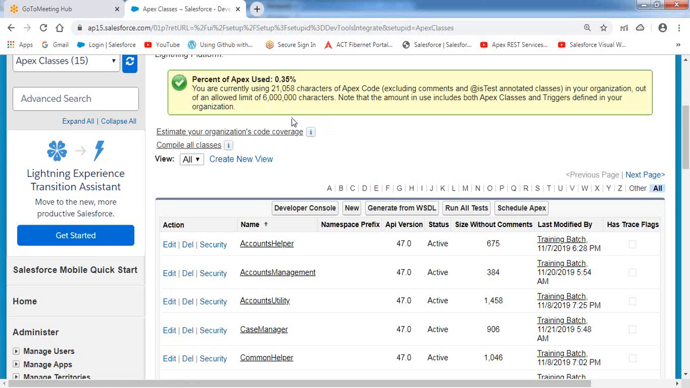Suppose I am using the free developer edition, then there is no possibility to extend. For the free developer edition, the maximum Apex character limit is 60 lakhs, not more than that. Why do they give this kind of limitation? If you want to develop everything through coding, then there is no need to use Salesforce. You can go to Java or .NET, where you can write an unlimited number of characters of code. There is no limitation.